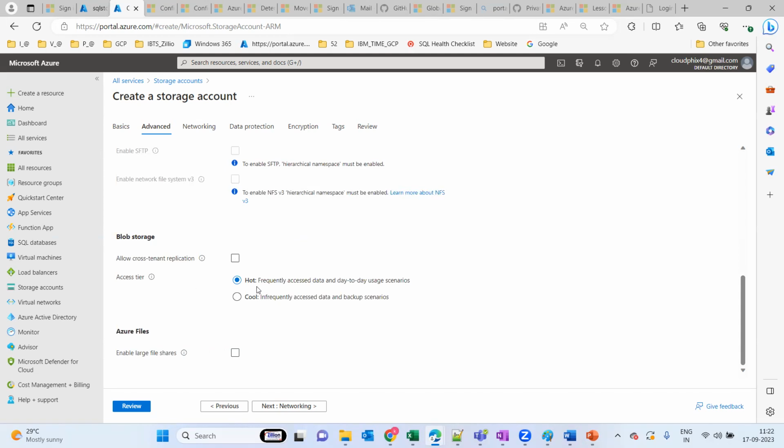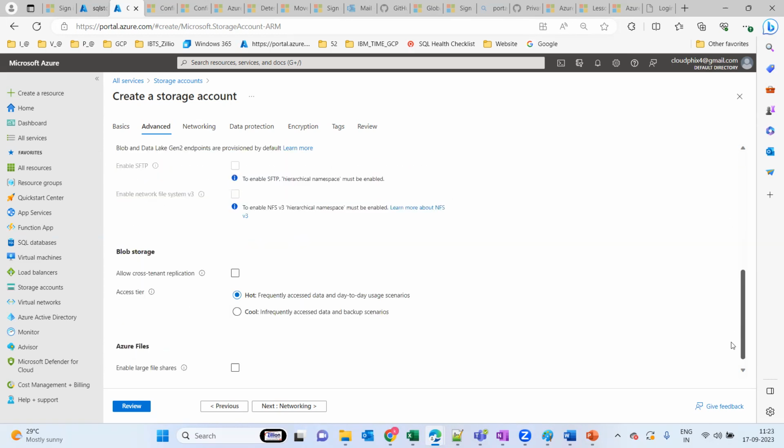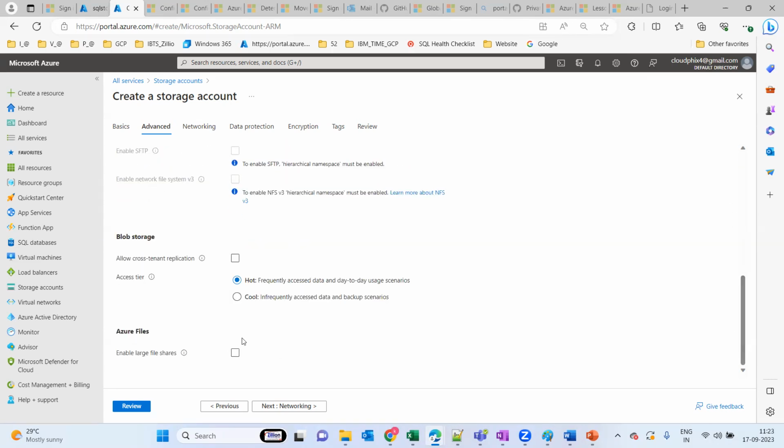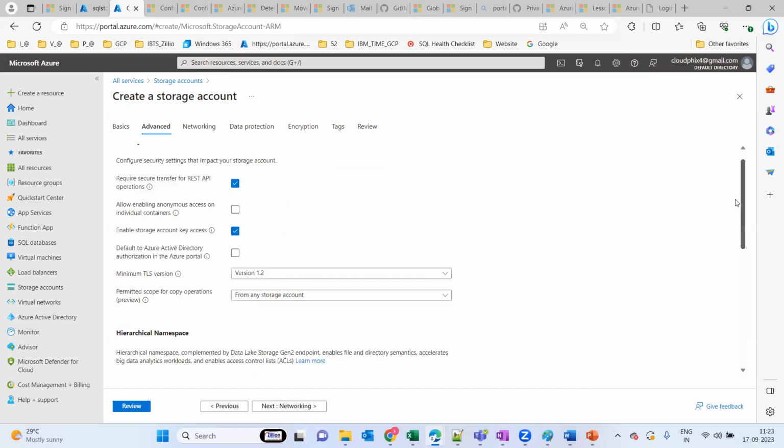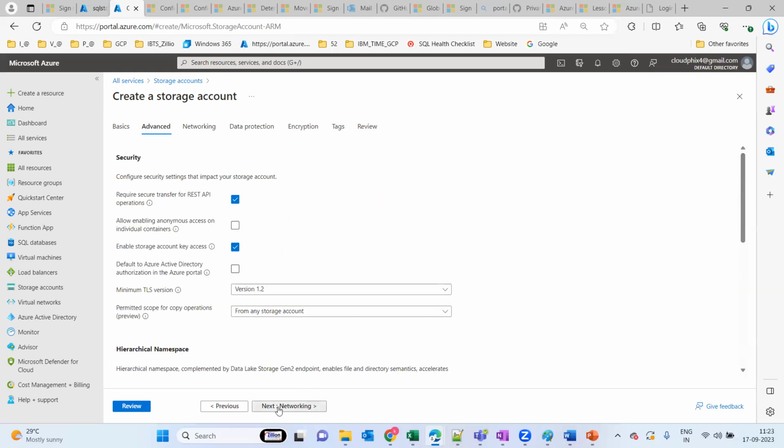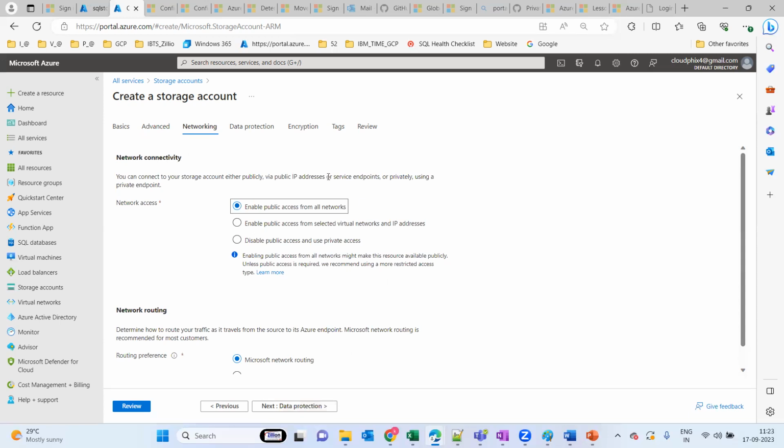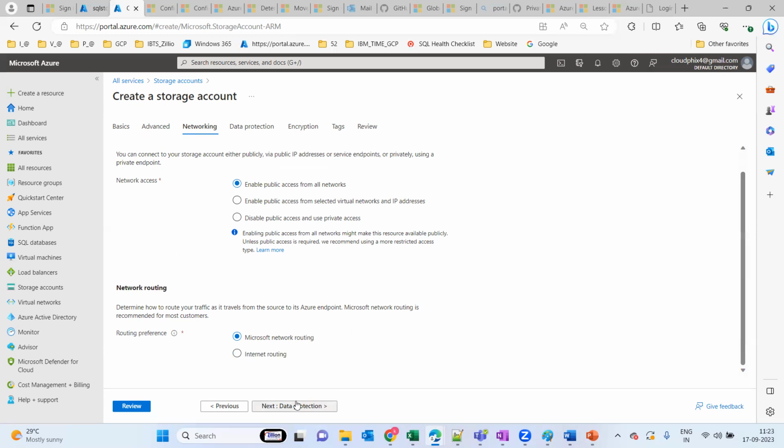Here is the access tier. What is the access tier here? Hot tier and cool tier. Hot tier is for data you are going to use day to day, and cool tier is for infrequently accessed data and backup scenarios. Enable large file share: if you want to share your file shares over a network path, you can check this one. This is one kind of option. Next is the networking option. Don't worry, we haven't discussed any networking options as of now. We'll discuss later, but I'm going to move forward to the next option.